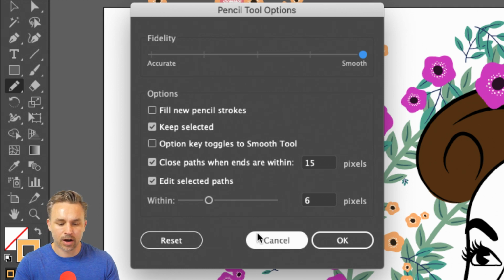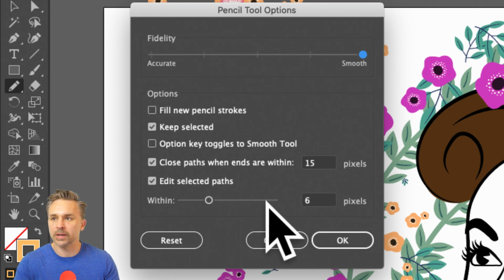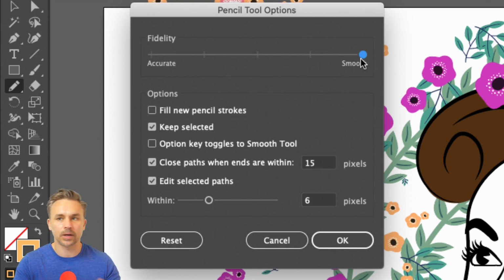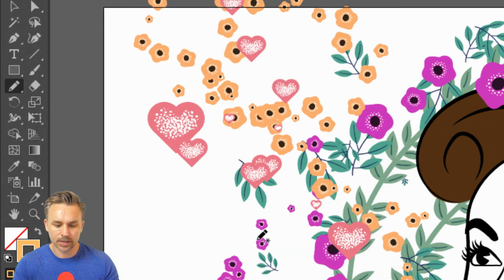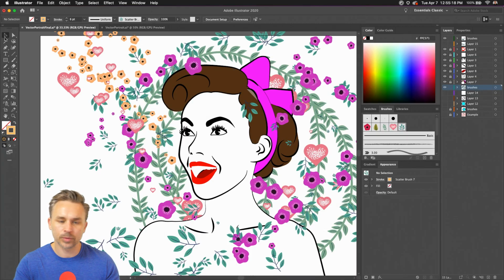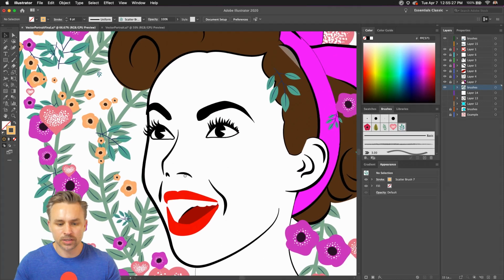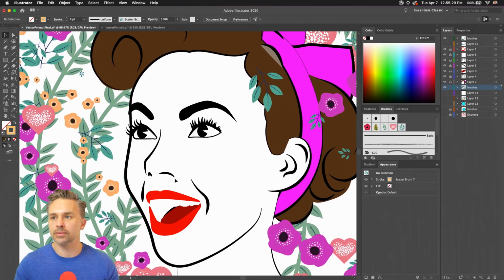You could always turn that off. And this is within this certain pixel range. And notice that I have the fidelity clear over to smooth because I wanted these nice smooth lines. Okay? So again, use the pen tool if you want to get really exact. If you want to just create some nice flowy lines, use the pencil. There's also the brush, and then there's also the blob brush as we dive into filling in areas. But again, pretty fun.